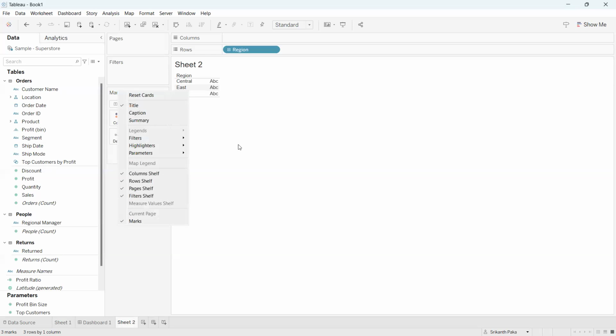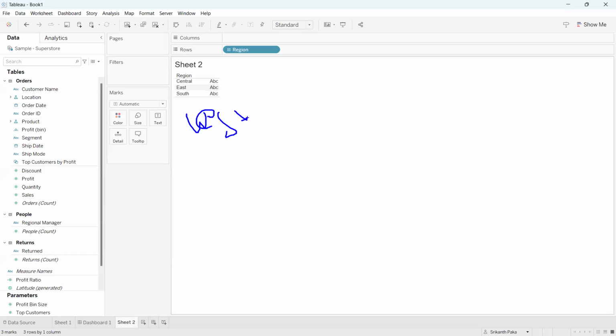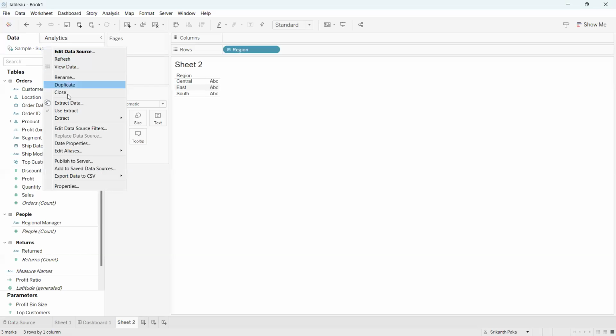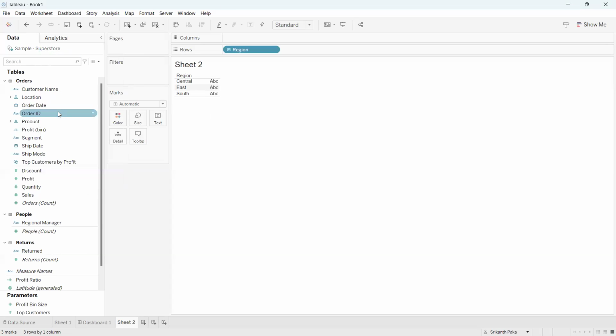But if you want to add the west region back, which was excluded using extract filters, then it is not that easy. If we want to edit or modify the extract filters, we first have to remove the extract. For that, we can simply uncheck this use extract option. Right click, uncheck the use extract here.